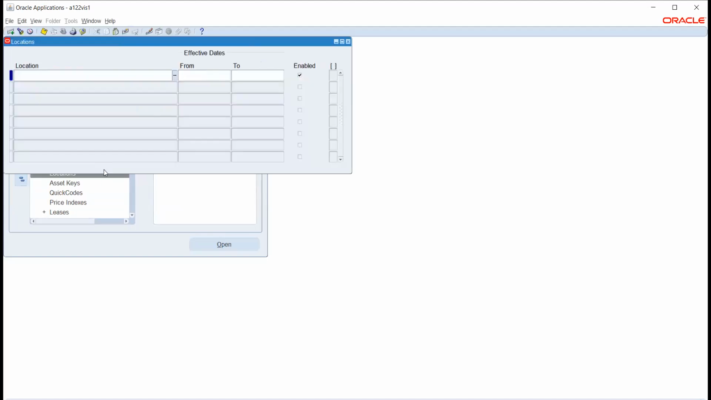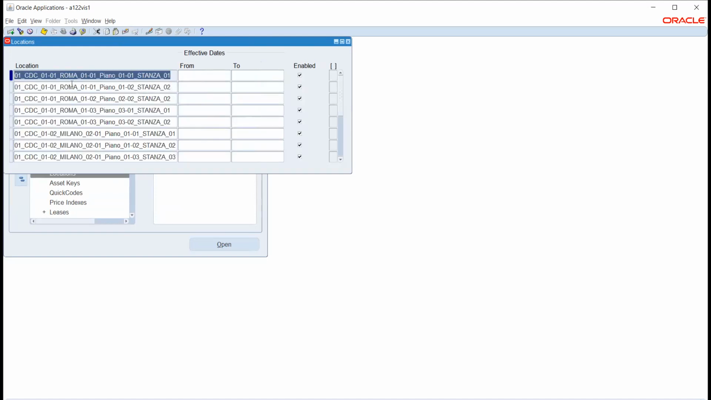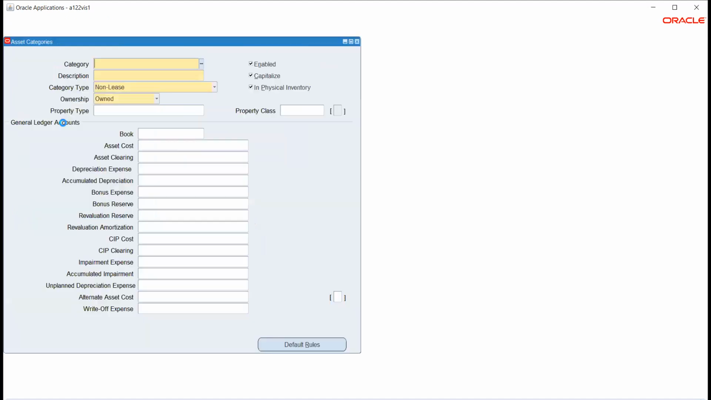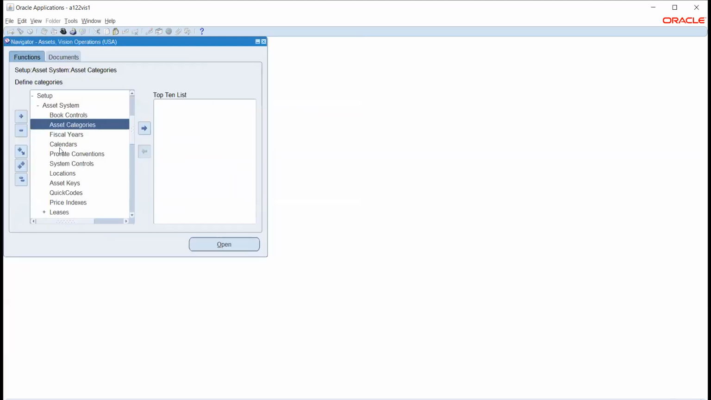If you see locations here, I'll say this location that I have added in the flex field structure will be added, so I can use this location. Similarly, I have the categories as well. Categories will have other configurations as well, so maybe I'll take this at a later point of time. Before that, I'll take this one, the calendar part.